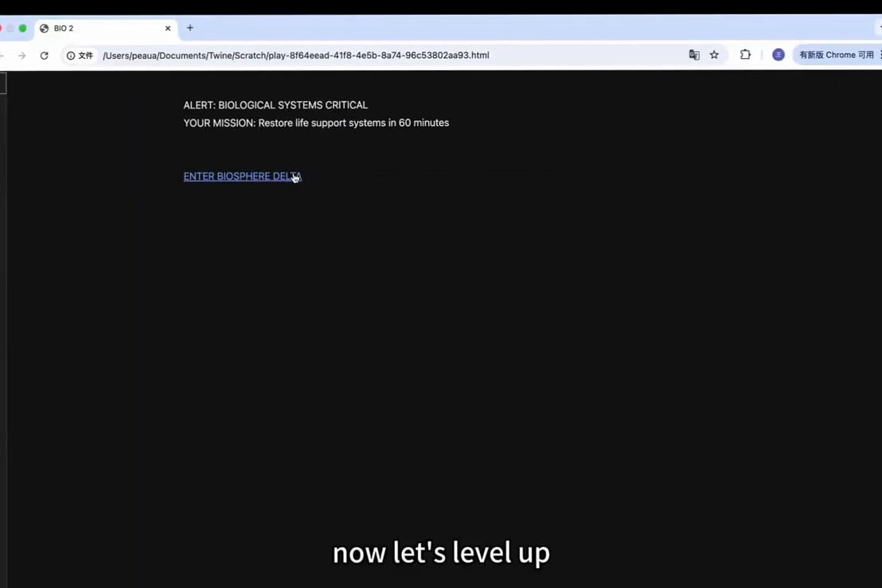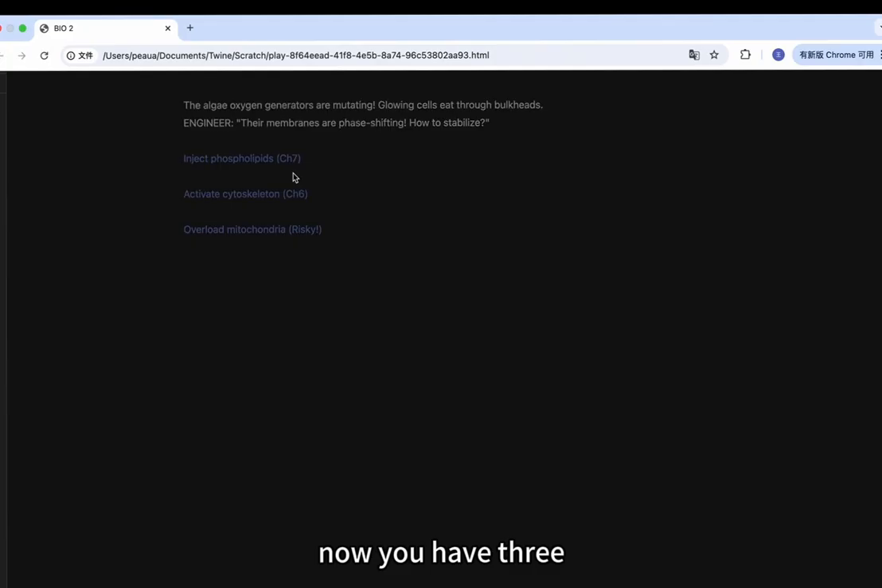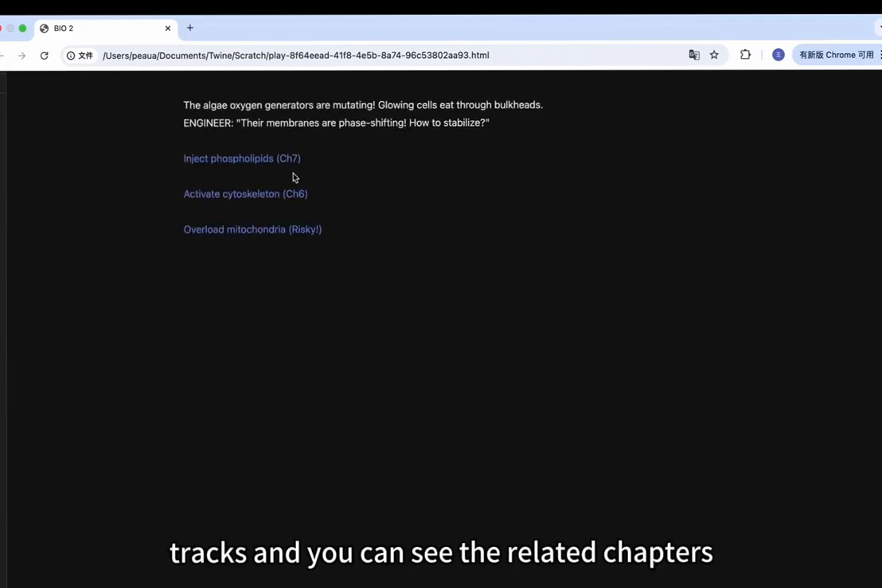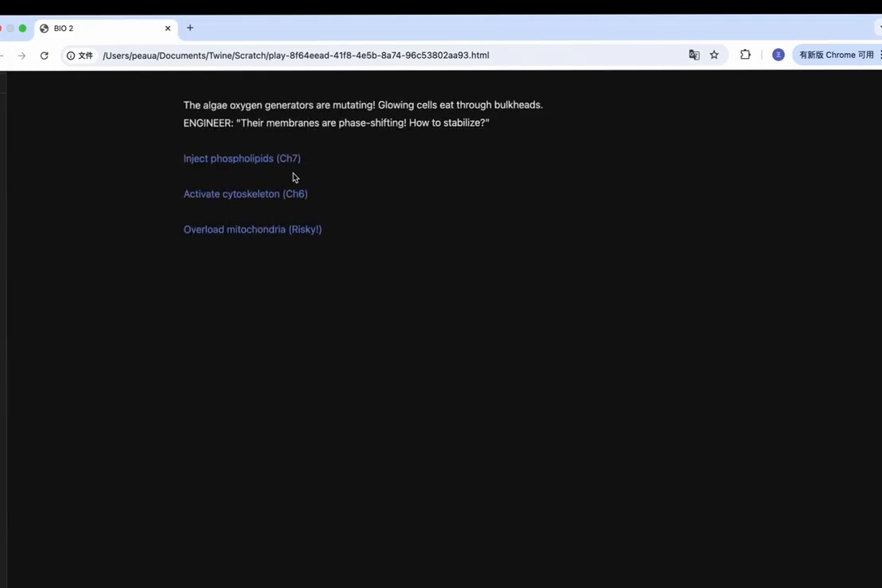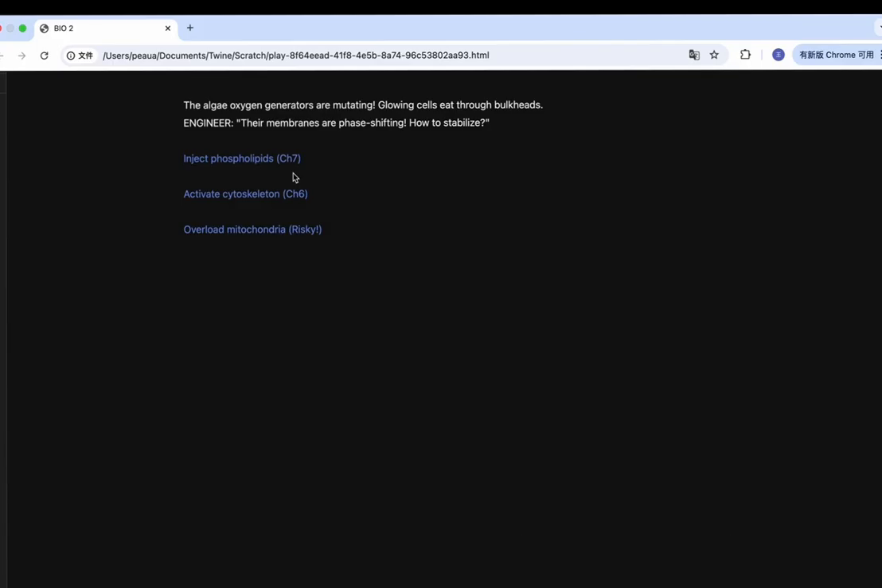Now let's level up. Enter Biology, Legacy of Life. The last biosphere of Earth is collapsing. A virus has corrupted DNA archives, inverted food chains, and turned mitochondria into ticking time bombs. Now you have 3 tracks and you can see the related chapters. You can review that knowledge with these small tips.